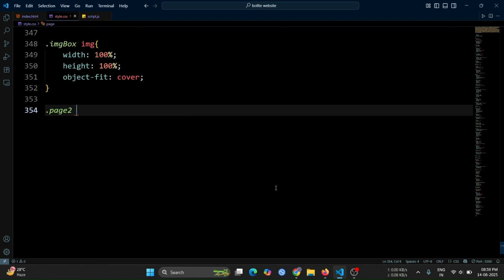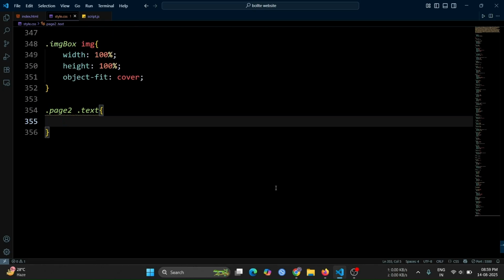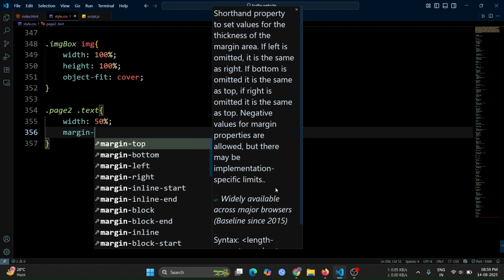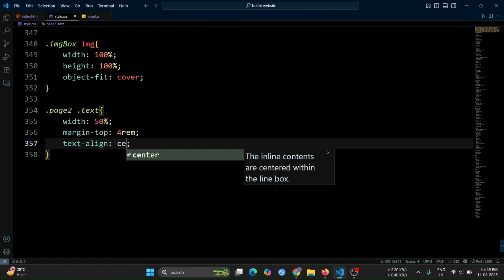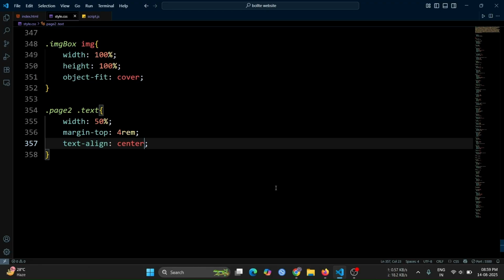Next, let's style the div with class name text. Set its width to 50% so it doesn't take up too much space and looks balanced. Then, add margin top 4 rem to create some space from the elements above. Set text align to center so all the text inside is aligned neatly.